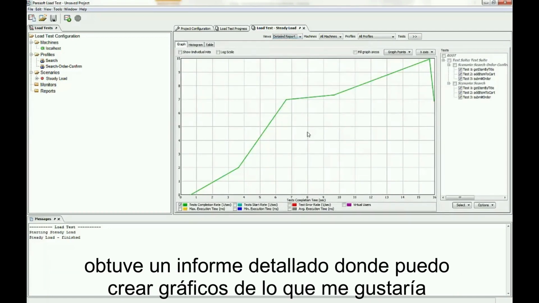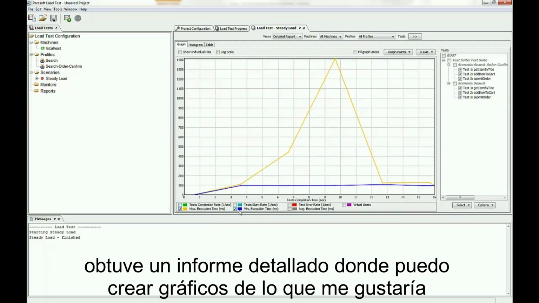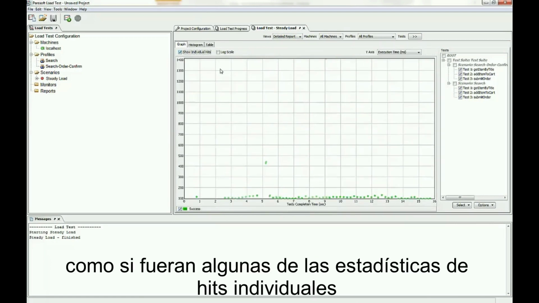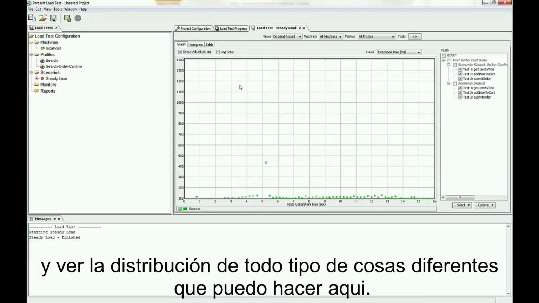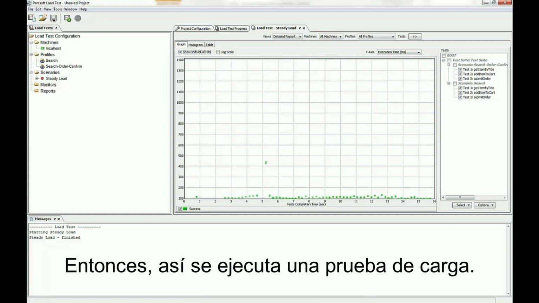I've got a detailed report where I can create graphs of whatever I would like, look at some of the individual hit statistics and see the distribution, all sorts of different stuff that I can do here. So that's running a load test.